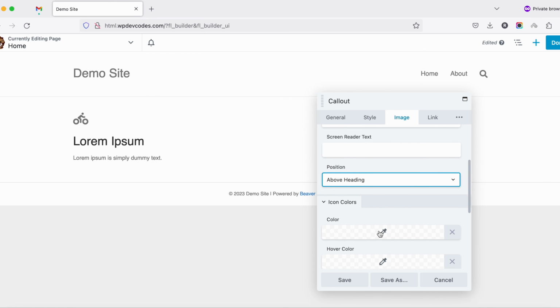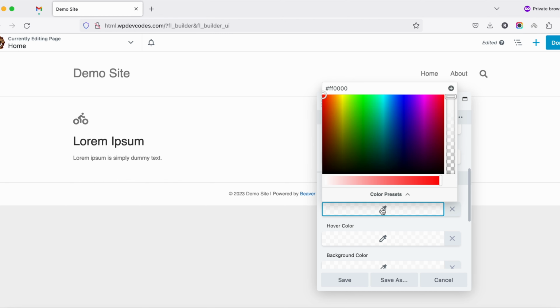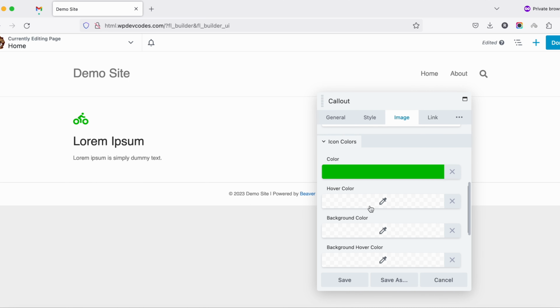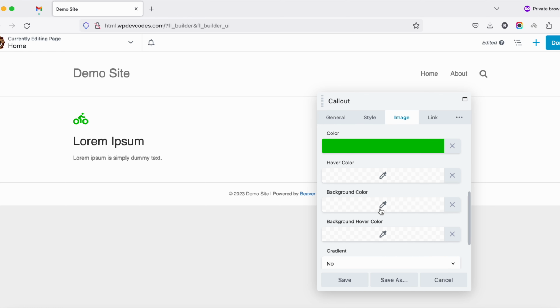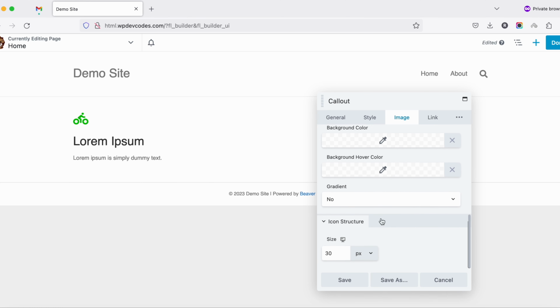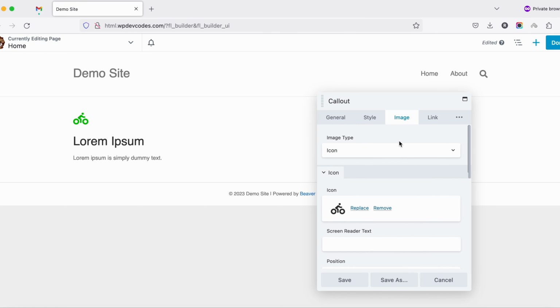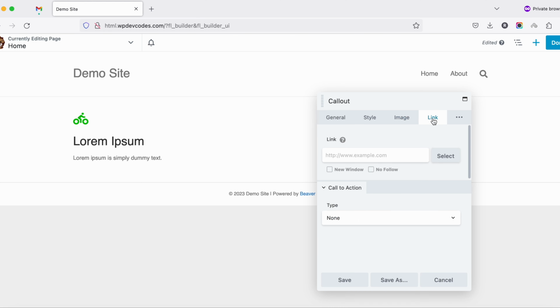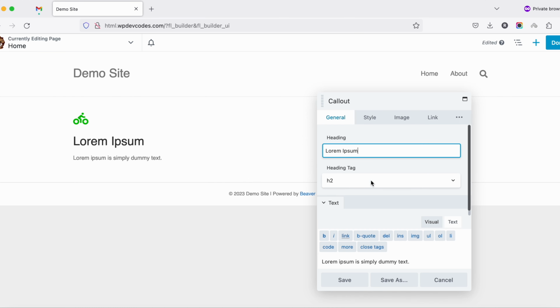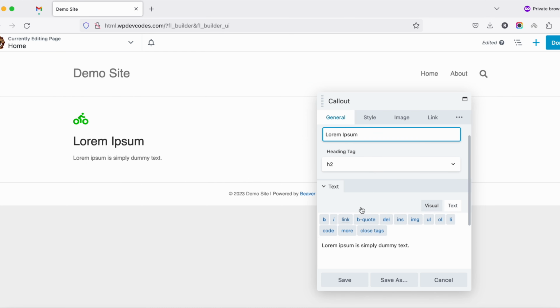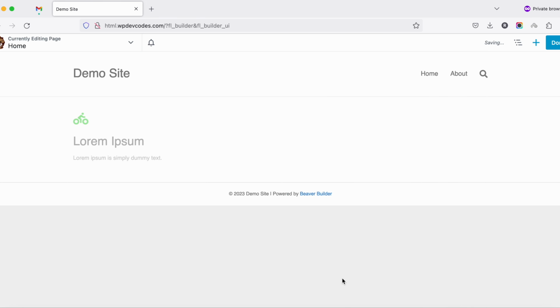You can see the icon colors. Whatever icon color you need, just select it. You can add hover color as well, you can add background color as well. Gradient you can use, and after that you can add a link as well. So I'm done, and save the changes.